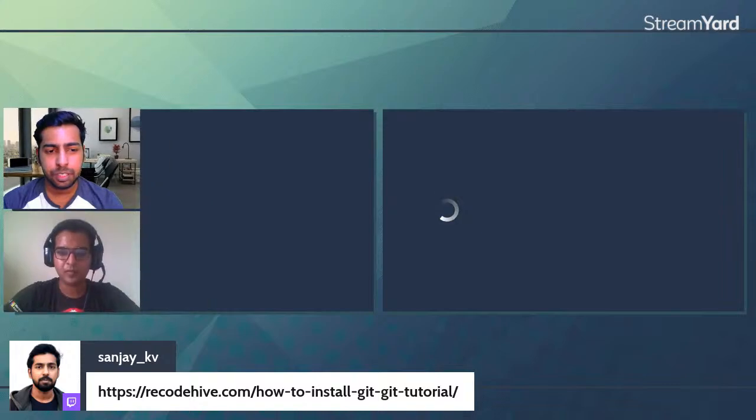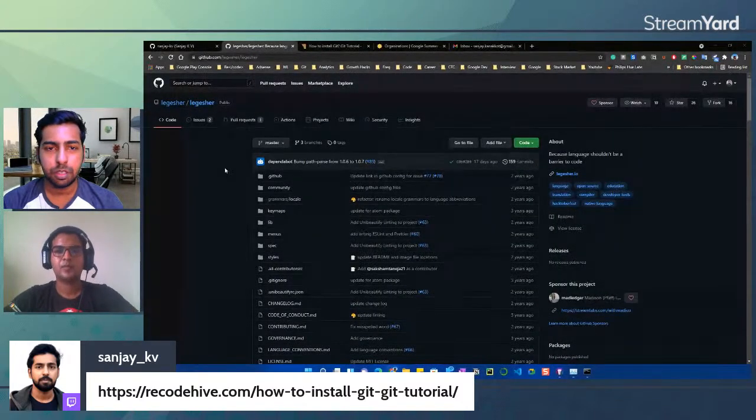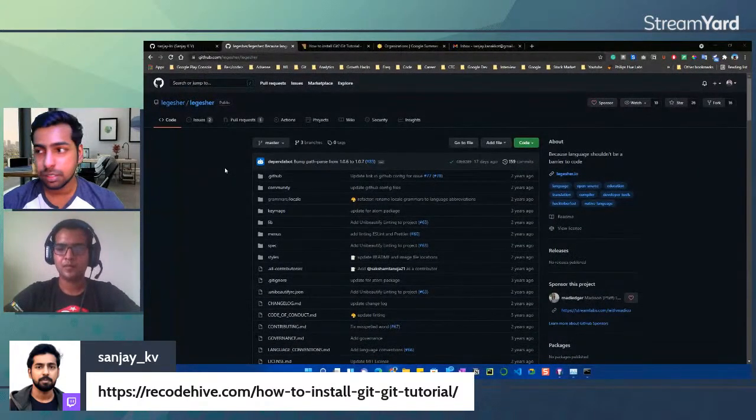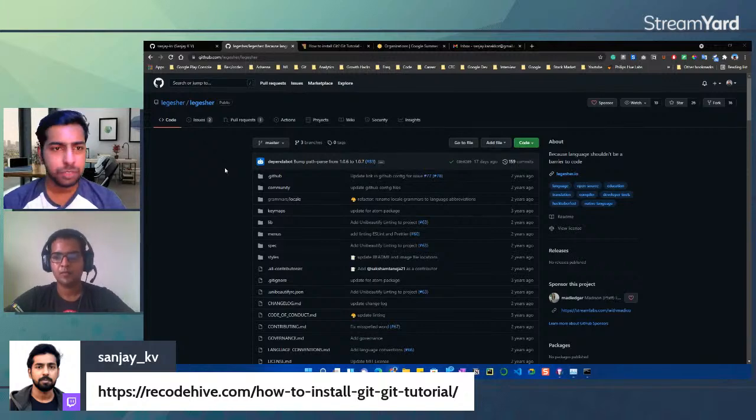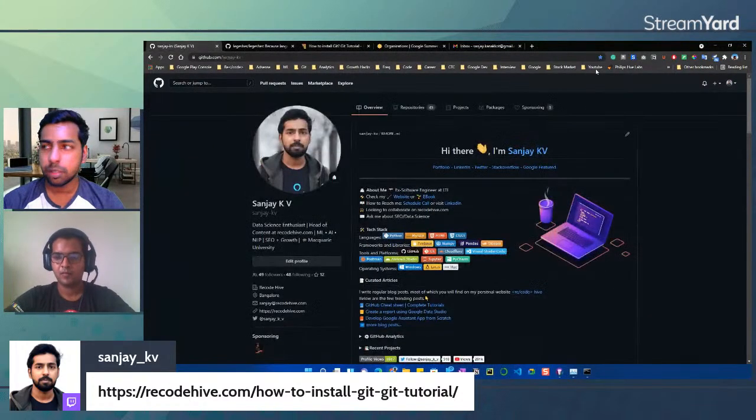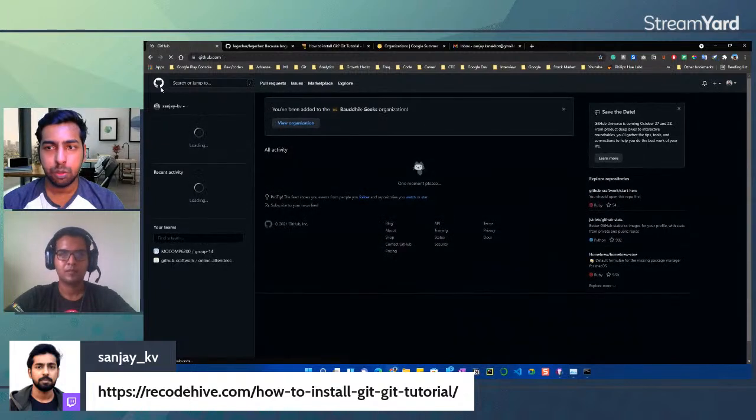So meanwhile, I will share my screen and I will show them how to find a Hacktoberfest related repository. So you don't always have to go with the project which Shivlal has mentioned. There are a couple of projects available. All you need to do is go to GitHub. You can click over here.